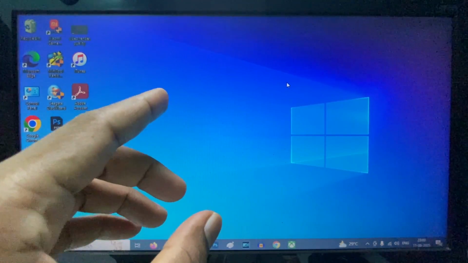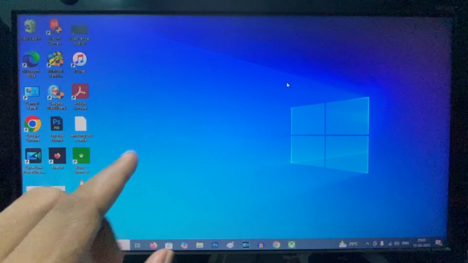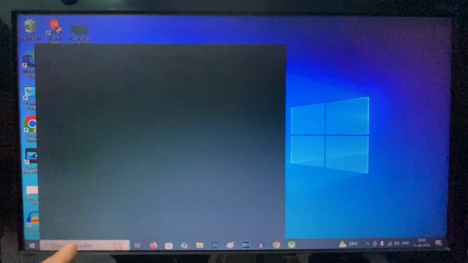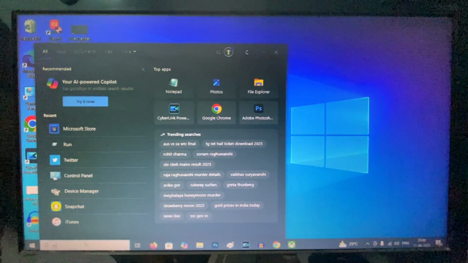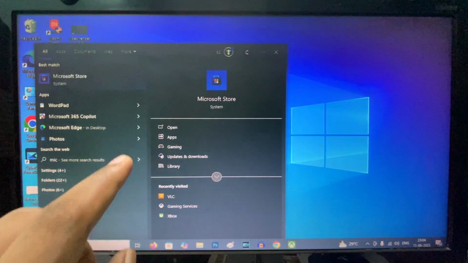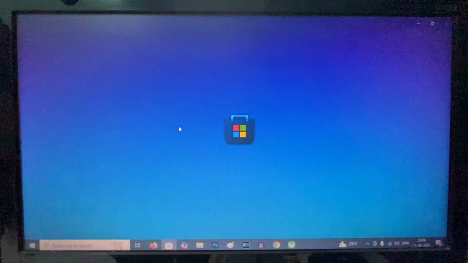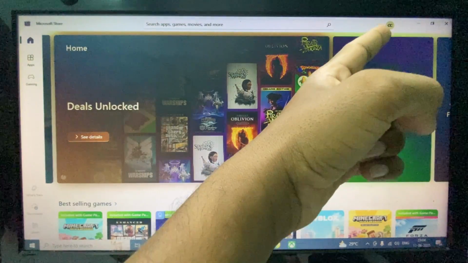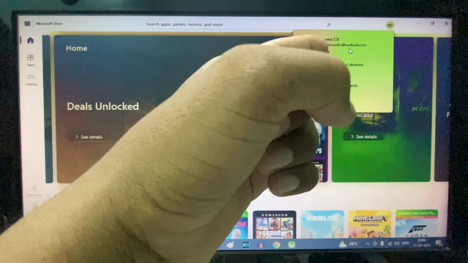If you want to download iCloud app on Windows 10 computer or laptop, first click this search and just type Microsoft Store, then click open. Now just click this profile and sign into your Microsoft account.